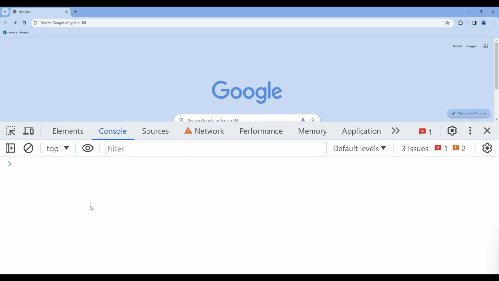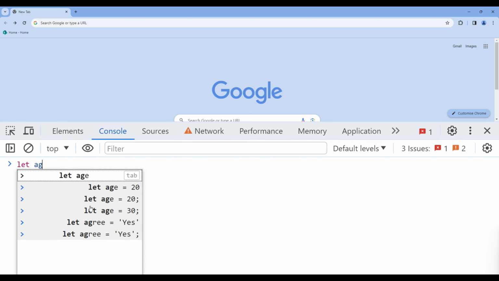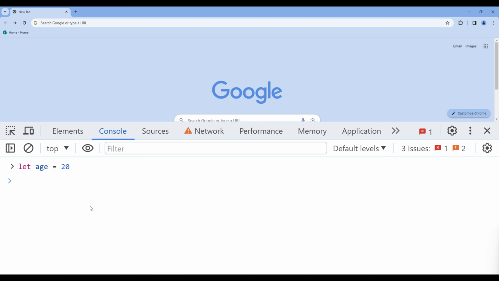Now, let's take them in action. Let me declare a variable age and assign it to 20. Inside the condition, let me add 15 is less than age and age is less than 30. This returns true. If we look at the first condition, this is true. 15 is less than age, which is 20, so it returns true. The second condition is also true. 20 is less than 30. When both conditions are true, the entire condition becomes true.